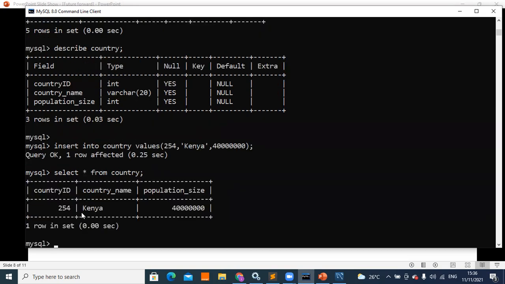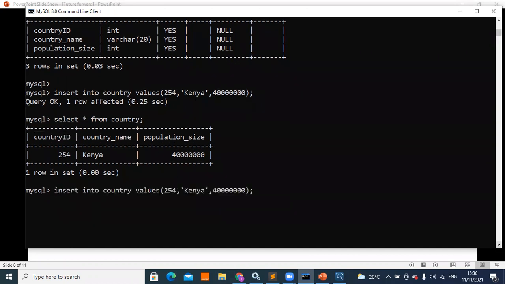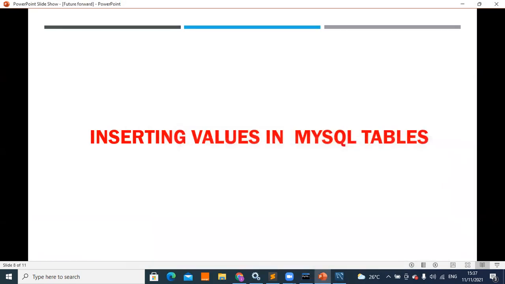If you press enter, now you can see that we have 254 in line with the country ID, country name, and then population size. So if I want to insert others, I can just come here and change this. Let's say 3. Here I can put, let's say Tanzania, because it's a country name. And then let's say its country code is 255. Press enter. Go back and check it. Press enter. You can see now that I have successfully inserted two rows. So that is how to insert. You must consider how the columns are arranged.